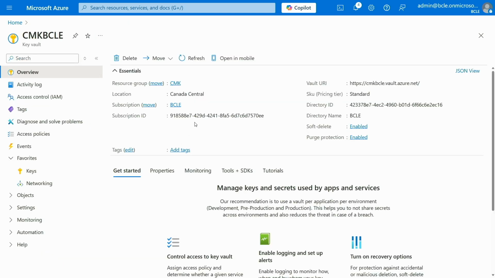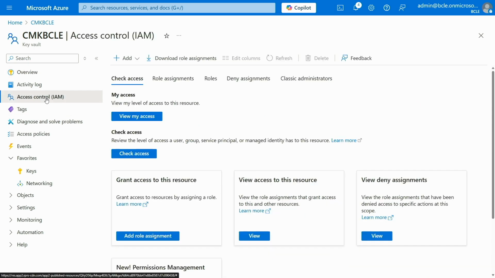Next, I navigate back to the Key Vault that I created earlier. Because in this Key Vault, I now need to make sure that the enterprise policy resource I've just created has access to read the keys in the Key Vault. To do that, I go to access control here, I add a role assignment.